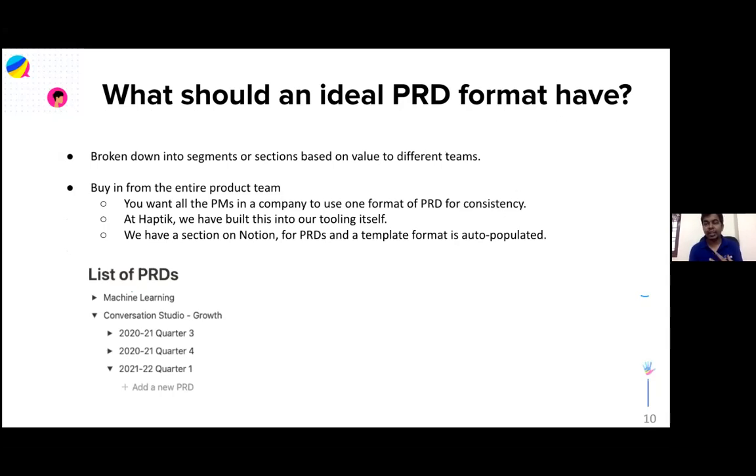So what should an ideal PRD format have? How do we know if the PRD format you're looking at is a good format or not? The first thing you want to look for is that it's broken down into segments and sections, because like I said, you don't want it to be too long, but you also don't want it to be too short. A good way to balance it out is to break it down into different sections based on value to different teams. Can you break it into a segment where a marketing team can look at only this one section and get all their value?